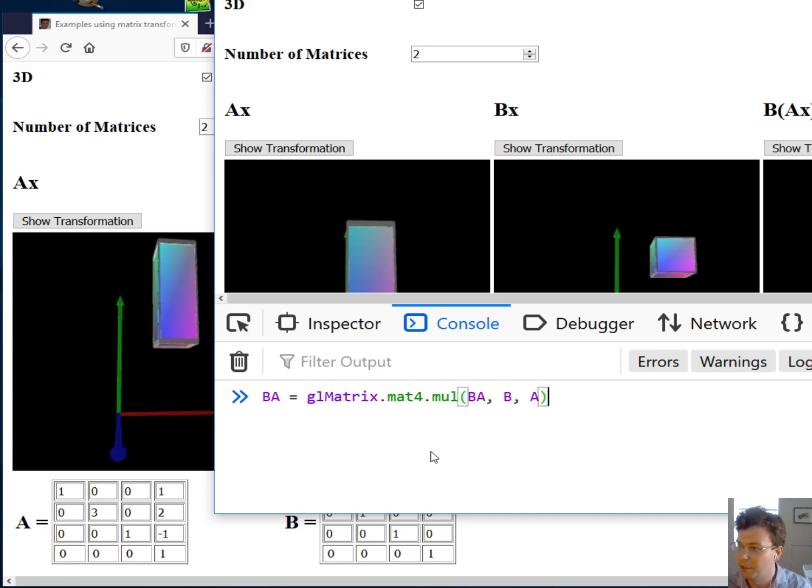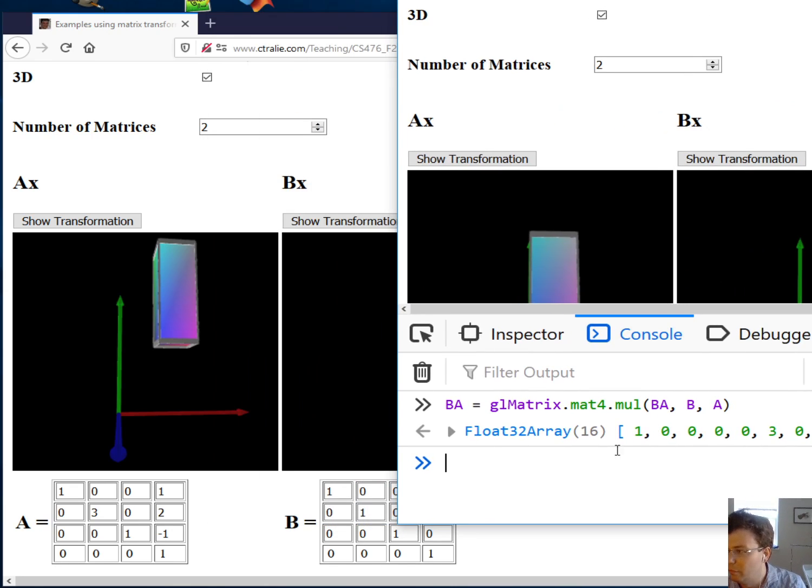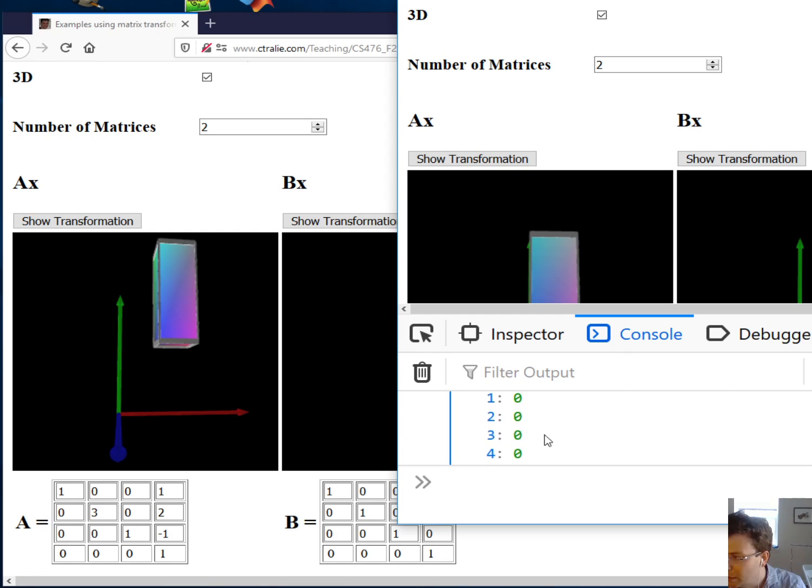Oh darn, it cleared my console there. Okay, so let's check to see. The first column is 1, 0, 0, 0. Then we got 0, 3, 0, 0, so that's good. 0, 0, 1, 0. And then 1, 2, negative 1, 1. Okay, so we're good here, actually.